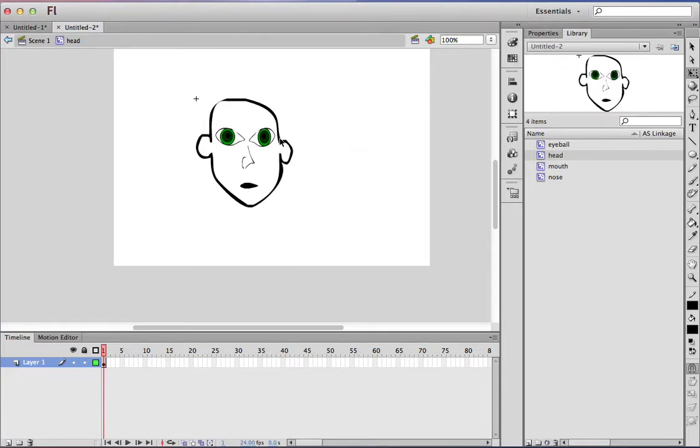Okay, so now that I'm in the head and I have all my items here, if I wanted to, I could go into my eyeballs and edit them. I can double click, and now I'm in my scene timeline, my head timeline, and my eyeball timeline. I'm going to edit my eyeball timeline.